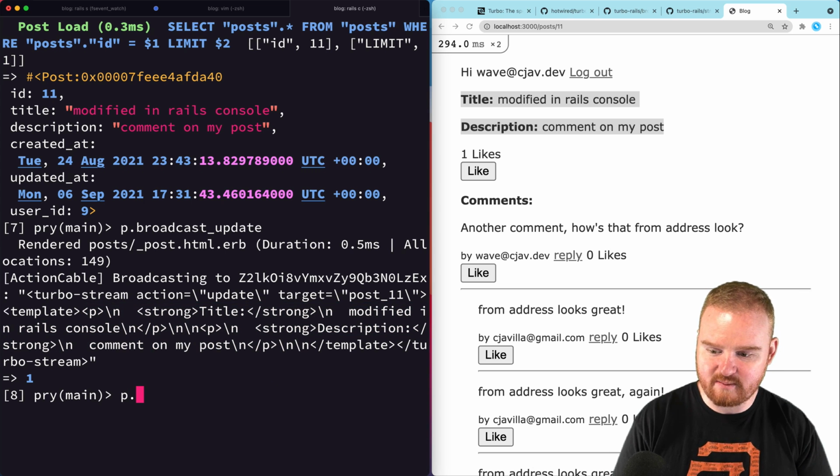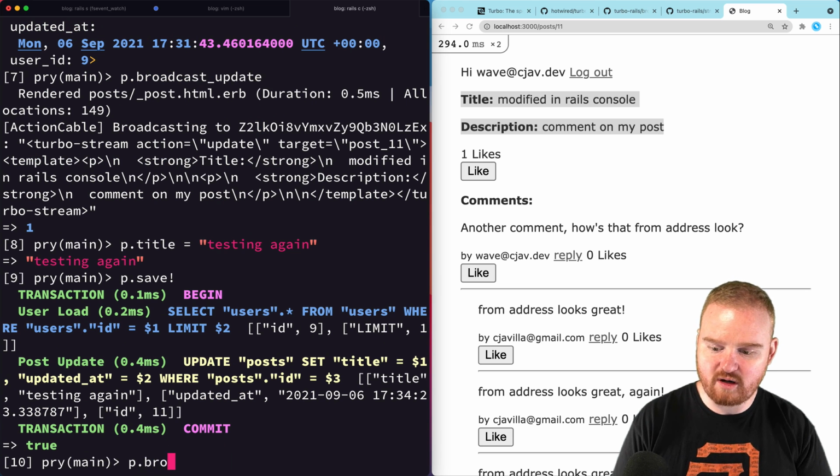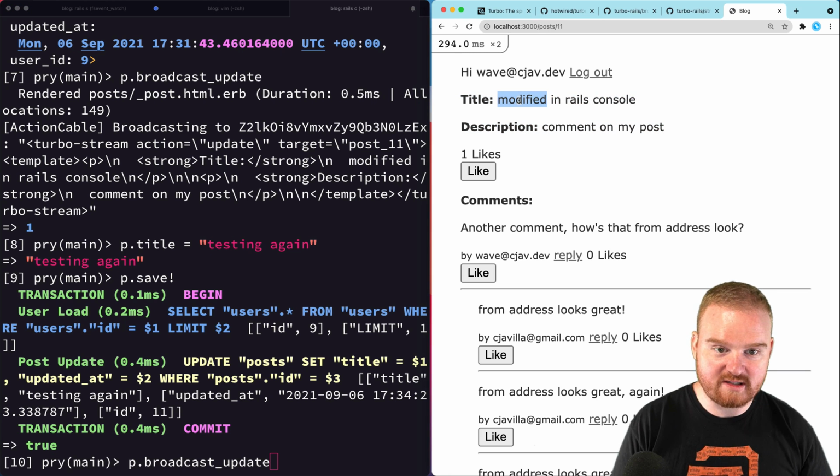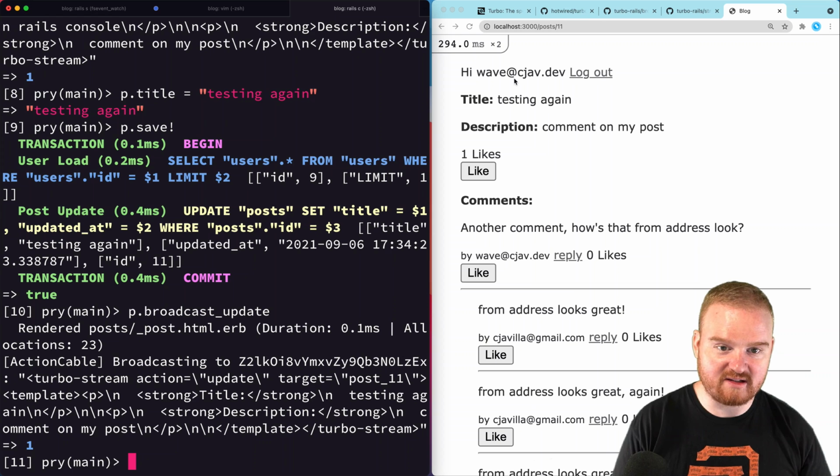So if again we were to say p.title equals "testing again," p.save!, p.broadcast_update, right when I hit enter, we're looking right here. We want to see this "modified in Rails console" change. So I'm going to hit enter, boom, "testing again." You can see that updated over here without having to refresh.